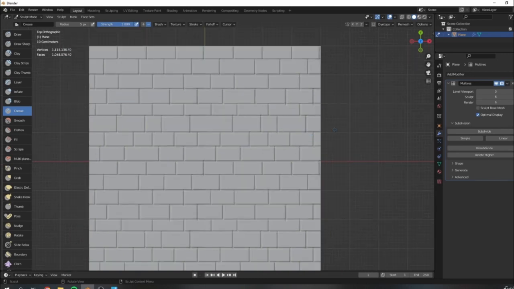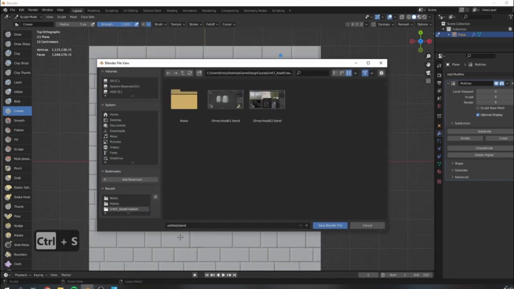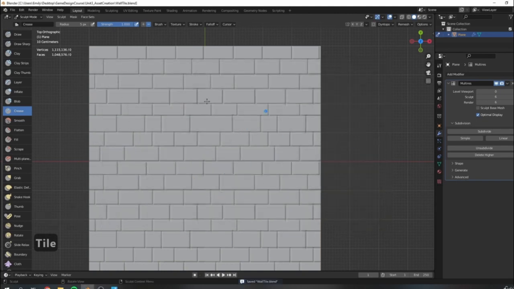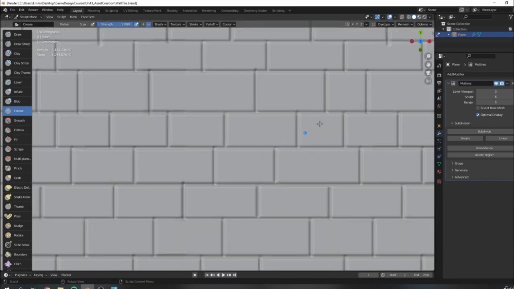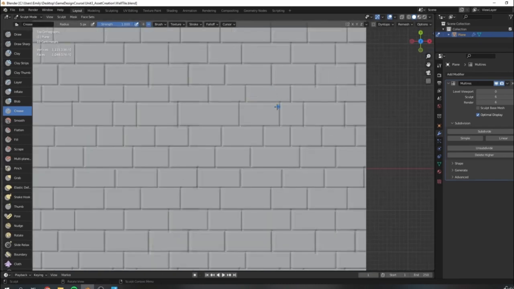So also make sure that you save a lot. Let's call this wall tile. Because when sculpting, when working with really high poly counts, it can potentially crash your PC if you have a lower end PC. So definitely make sure you save a lot.